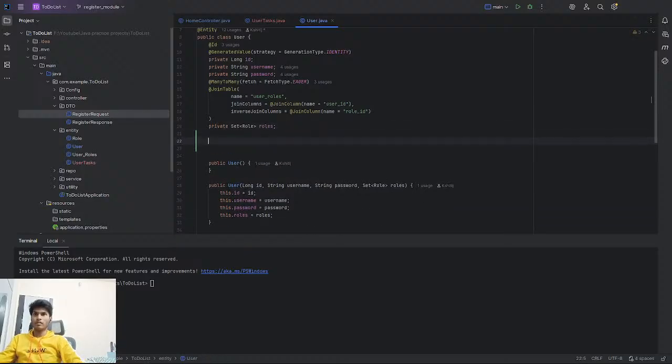I need to define private user tasks. It will have multiple tasks, right? It will have a set of tasks. We don't want repeating tasks. If we don't want repeating tasks, we will use a set.